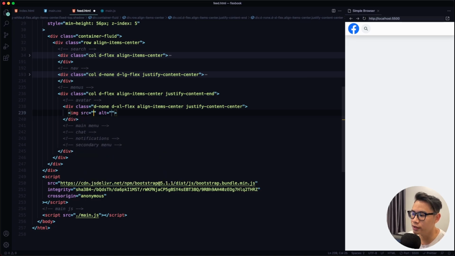Once again, we will use the Unsplash API. So https://source.unsplash.com. And this time we're going to use a collection of happy people for our default avatar. For the alt, let's say avatar. We also want to say class, and we want a circle avatar. So let's say rounded-circle. Next, we want some margin right, so me-2.